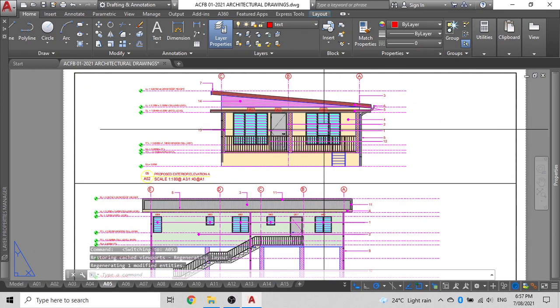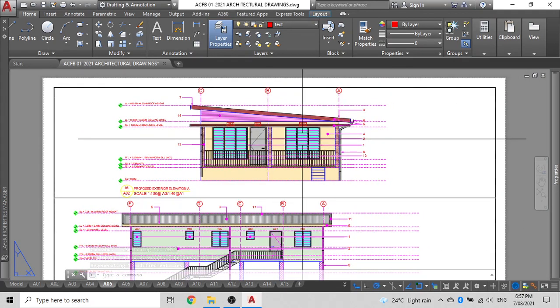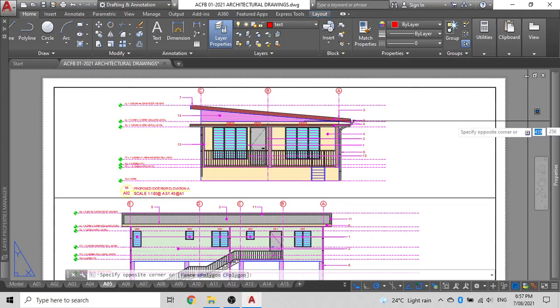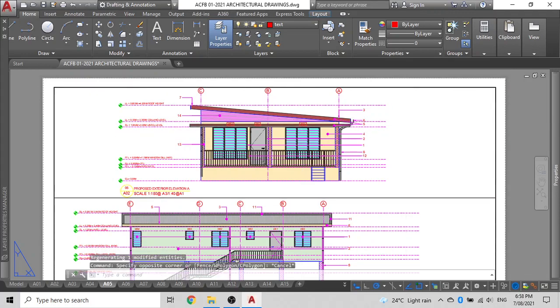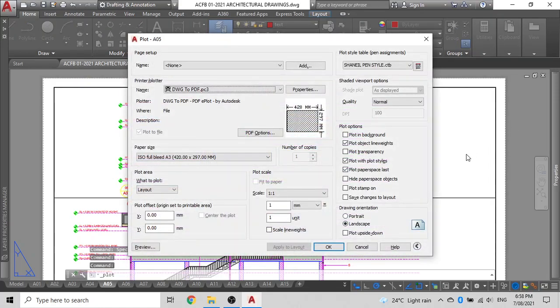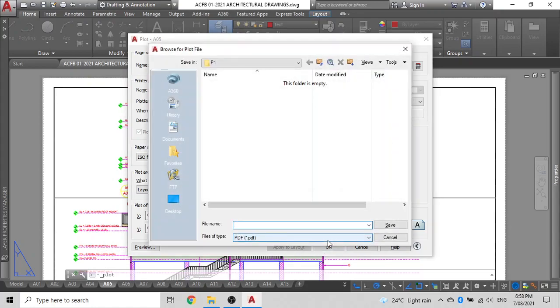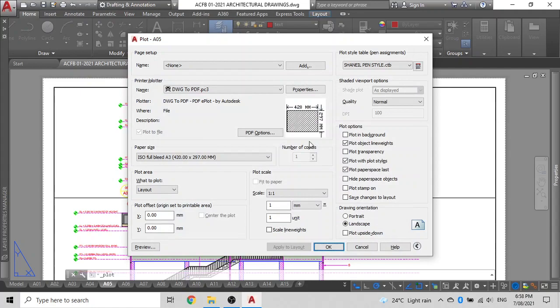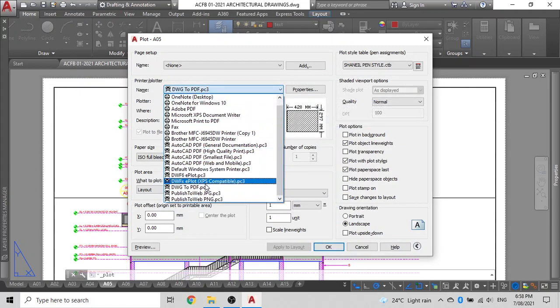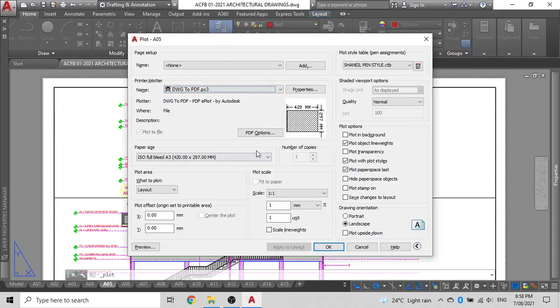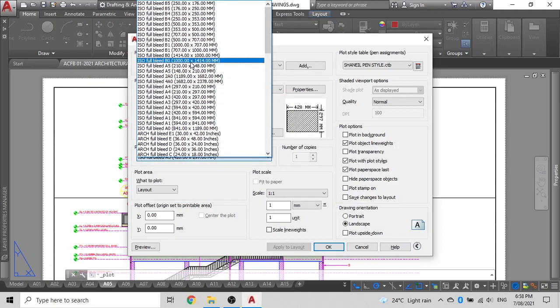Check that everything is proper and consistent. And then what you can do is simply do a Control P to plot one sheet. Make sure that your setups are as per previous videos. And click on OK. There is one more thing. If you wish to know any of your page sizes, set these to DWG to PDF PC3 and click over here and look at all the ISOs. All the ISOs will show you all the sizes of the pages.